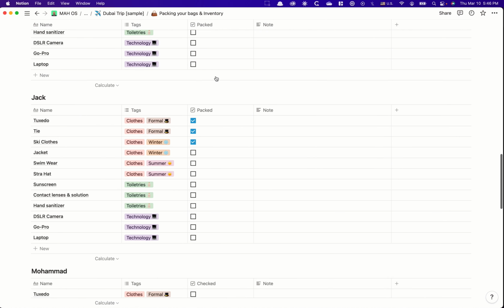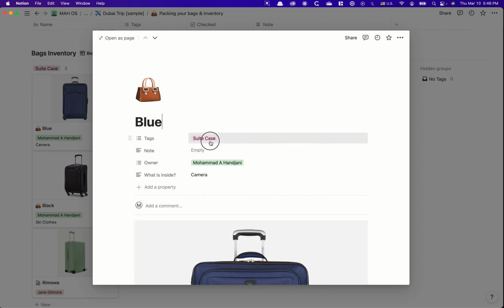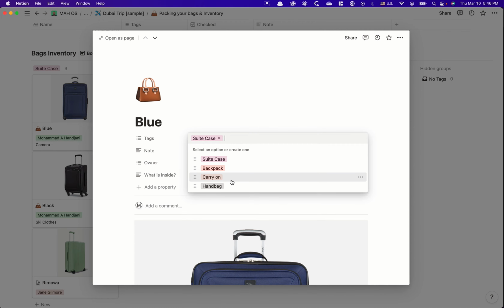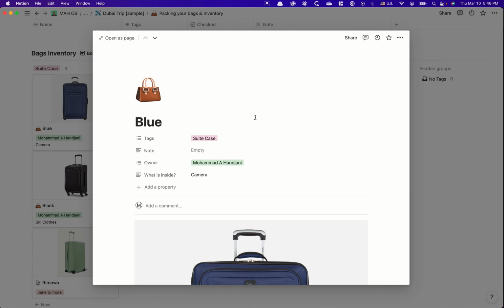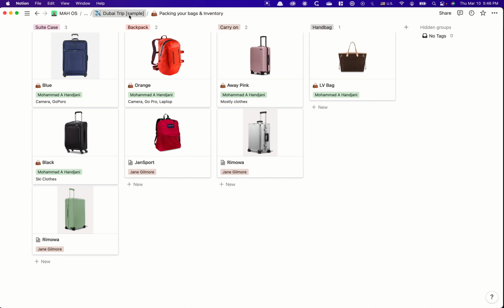The other section is bags inventory, to make sure that you know what you're taking with you. There's a tag such as handbag, carry-on, backpack, or suitcase, and who's the owner of that bag, and you can also highlight what's inside that bag basically. So we're going to go back to the main page.